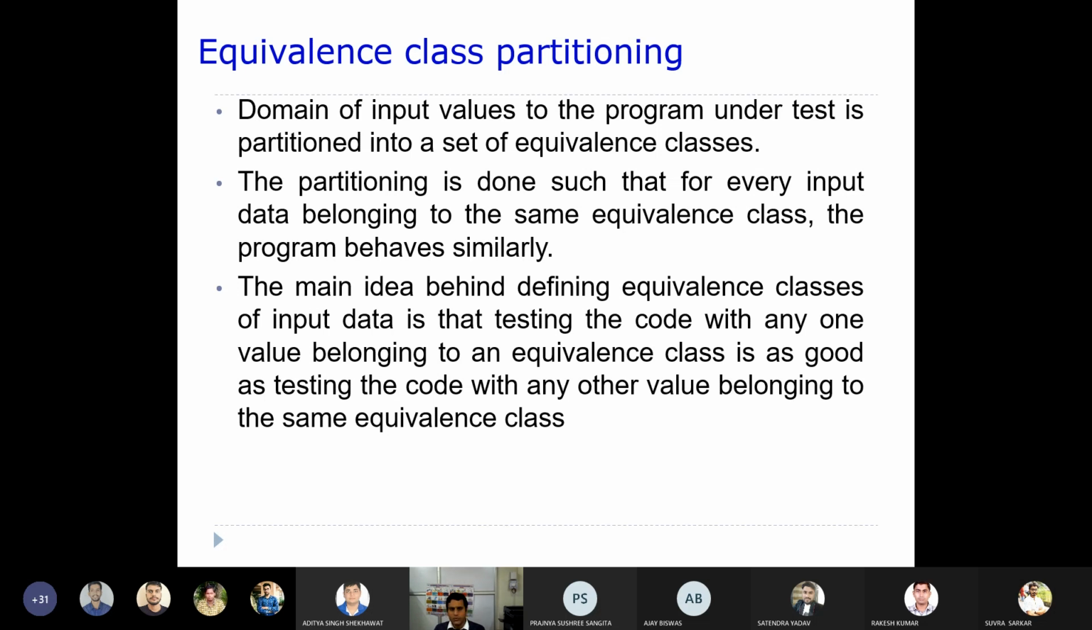The domain of input values to the program under test is partitioned into a set of equivalence classes, right? Whatever input values will be given to the program under test, those domain input values will be partitioned, I mean, you will be partitioning them into different classes. Let's say you have a large input data and that will be partitioned into different classes. Now you can think of clustering, right? You have a set of input data and you try to cluster them into different classes. Similarly here we also do like this, okay?